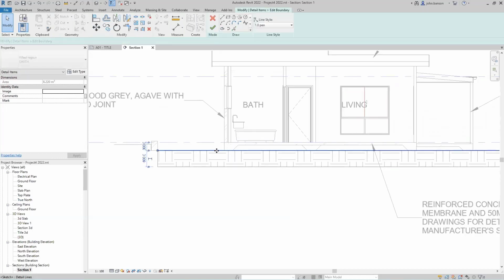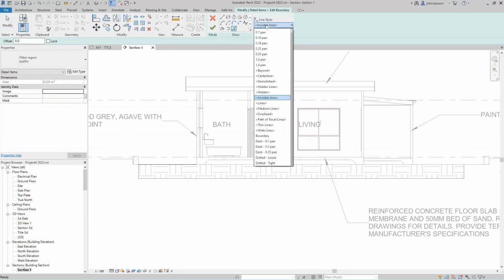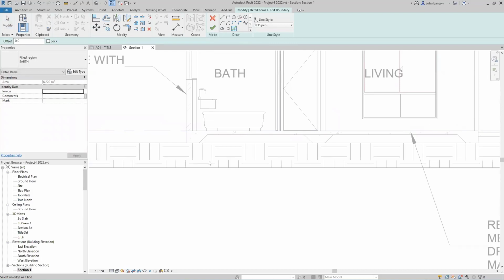So I'll just fix up this line here so that it's going around the footings. So I'll go back into a line and I'll select, say, 0.35, doesn't really matter.